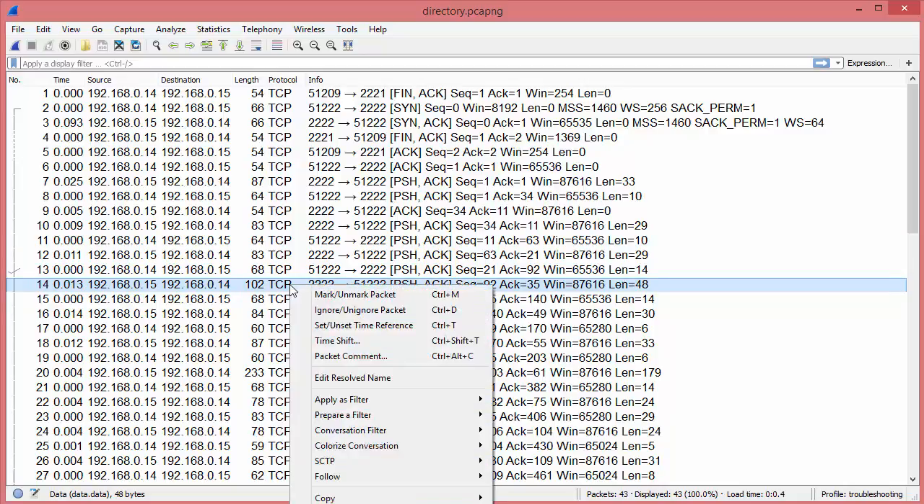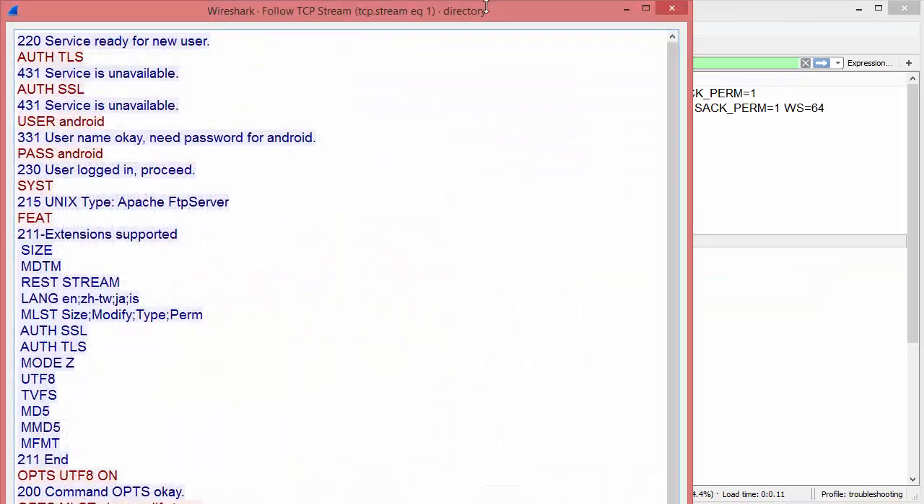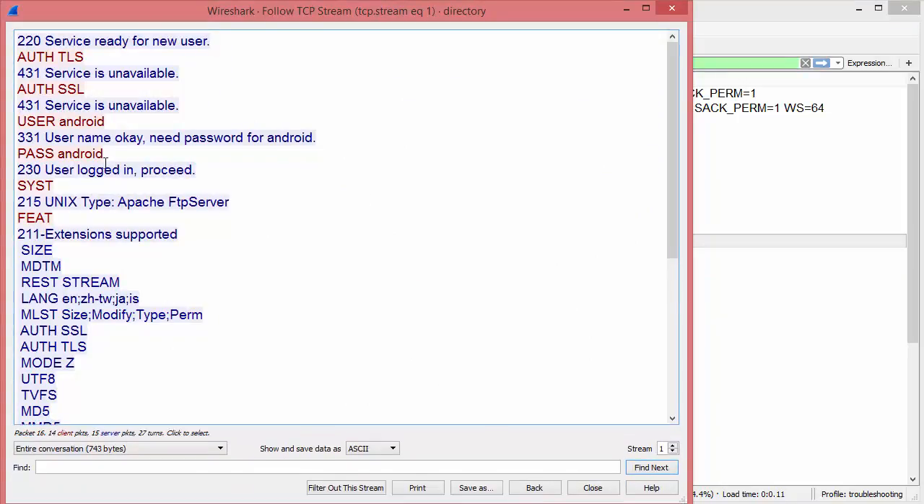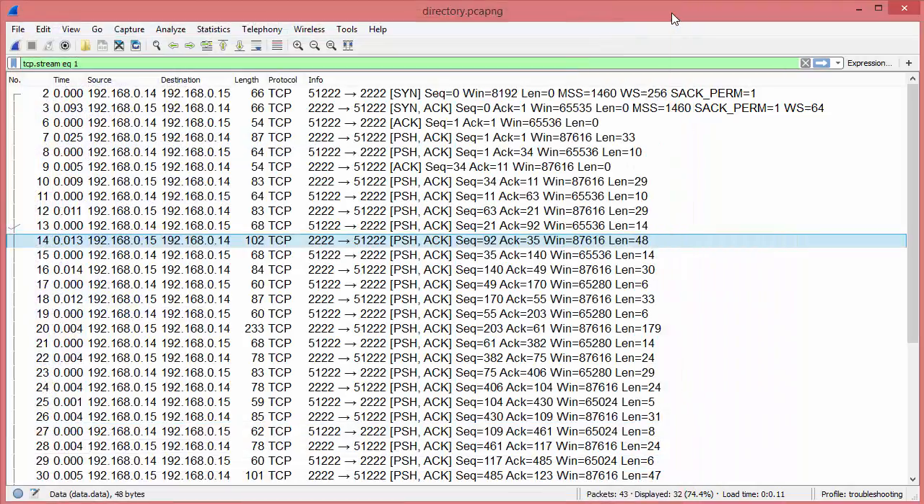If I right-click on one of these, I can go to the conversation filter, and TCP will just filter out the one conversation. That would give us a clue. The other thing you could do is go to Follow TCP Stream. And there it is. With TCP stream, it shows us all the output. This does look familiar to most people who've done FTP. This is FTP. But again, if it didn't look familiar, you could just guess and play and figure one out. So I'm going to close that off and get rid of my display filter.